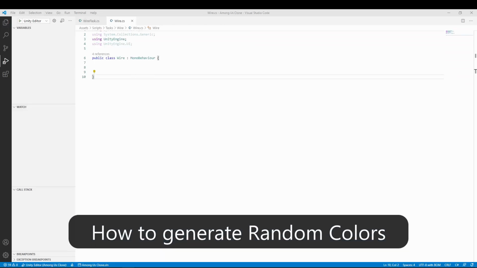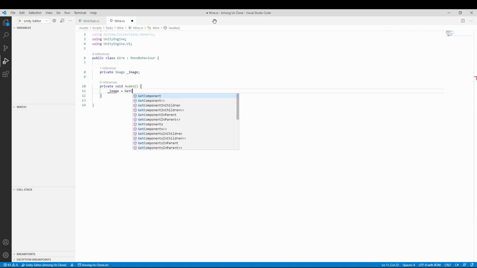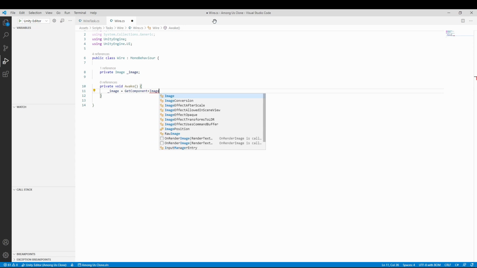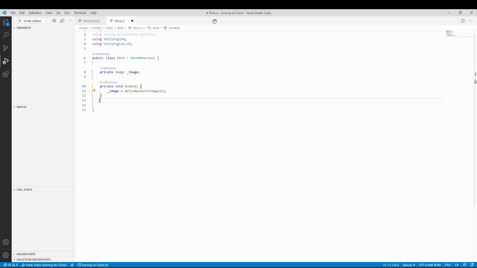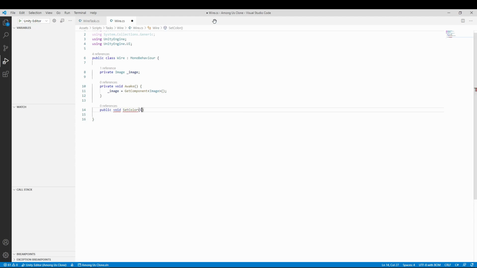Now let's get into scripting. Before we dive into the wire color generation, which is located in the wire task script, we have to make a quick stop in the wire script. This is because we need to be able to see the wire colors to understand what we actually do. Basically, this functionality will be directly linked to the wire task. Here we just need to get the image component and create a function that when called can change that image color. Let's head over to the wire task script and implement the random color generation part.